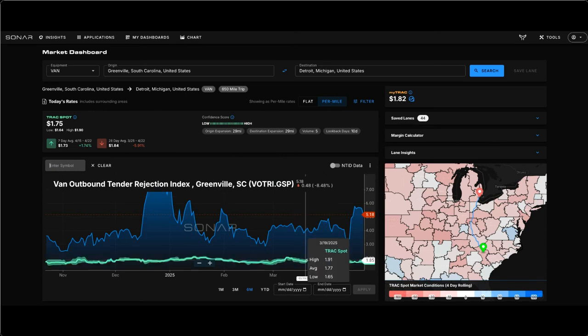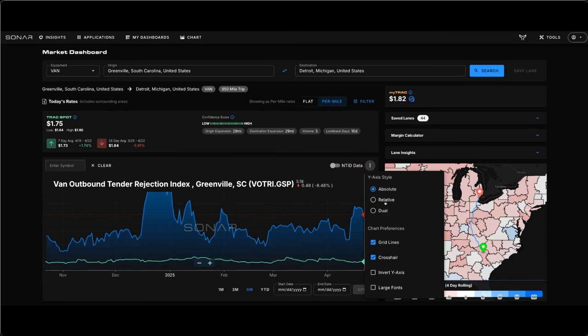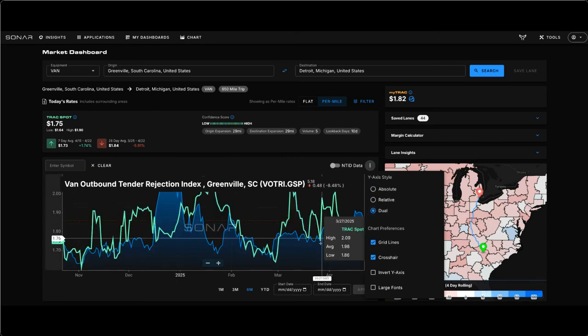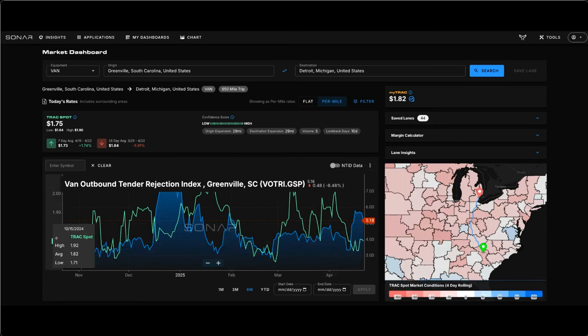Of course, it's going to flatten out my spot rate. So under these 3 dots right here, you'll see display options, and then just change your y-axis style to dual. And that's going to give you 2 axes, whatever the proper way to say that is. And you'll be able to see if this lane rate changes, as well as the rejection percentage.